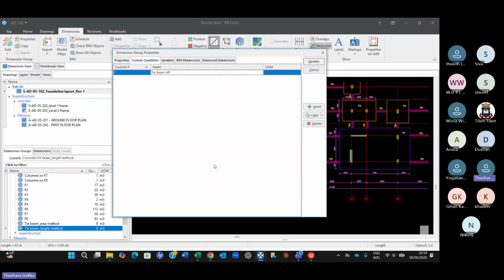Okay. Now you have to introduce an equation for this because when you measure the length, CostX should be able to calculate the waterproofing for the tie beam, two sides and the top. For that, you need to introduce an equation. Just introducing this tie beam waterproofing is not enough. So that's what we are going to do now.